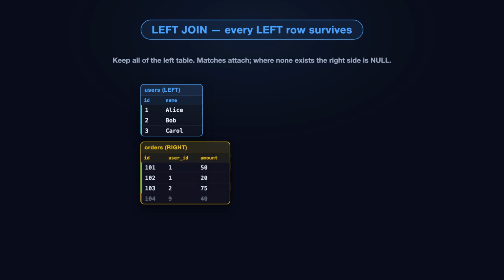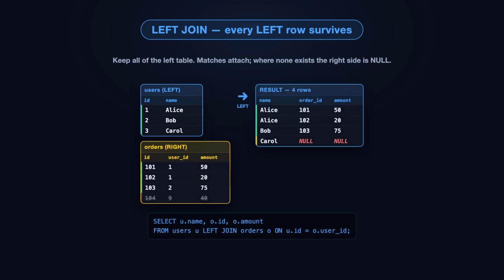Now the left join, the one everybody struggles with, and the reason you are here. A left join keeps every single row from the left table, no matter what. Then it attaches the matching rows from the right. And here is the part that matters, when a left row has no match on the right, the row still appears, and the right-hand columns come back null.